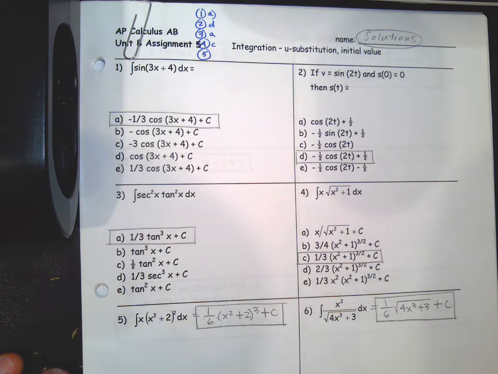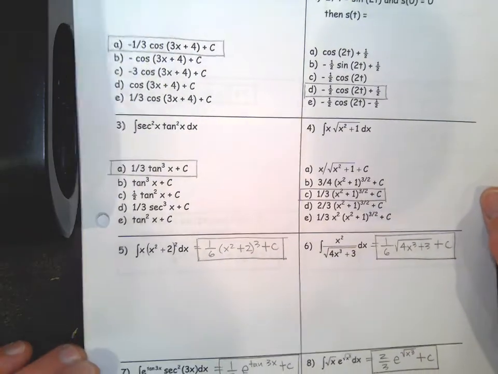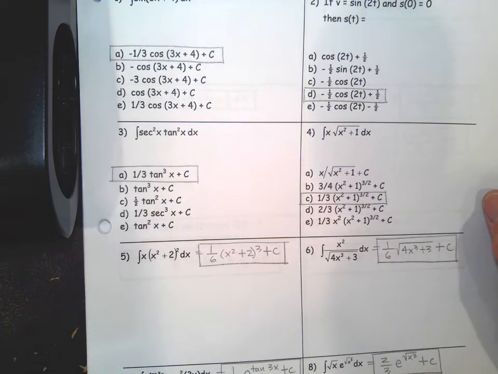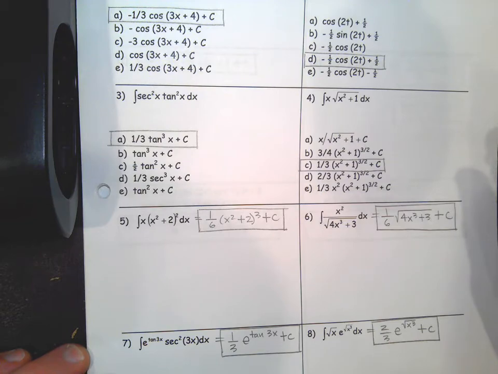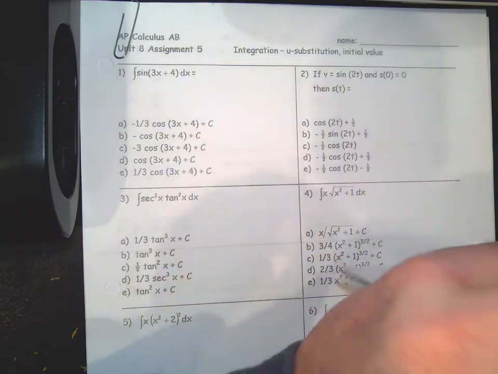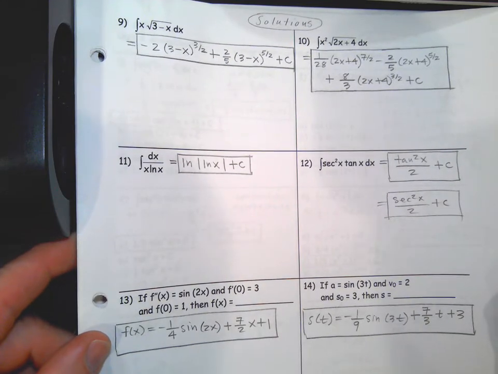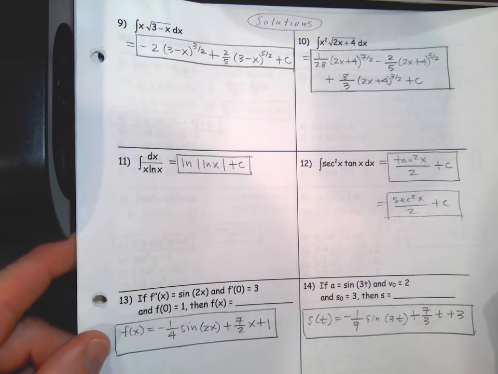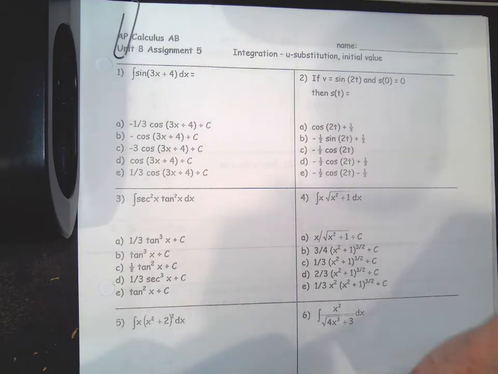So check your answers real quick. These are just the answers. You can pause the video for each page. So these are all the answers on the first page. Pause the video, check your answers. They're also online, so hopefully you check them before. Here's the next page, 9 through 14. Pause the video, check your answers. And that's it. So let's try these problems now.